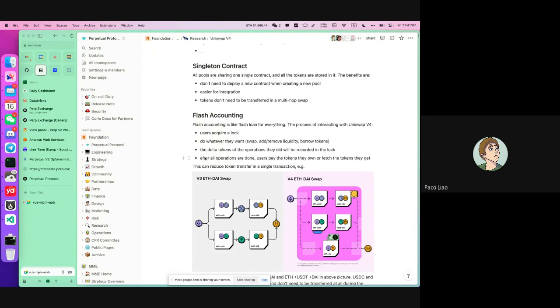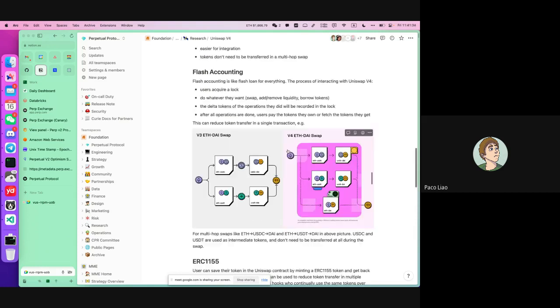And after all your operations are done or finished, the user needs to pay or receive the tokens they get, pay the tokens they owe or receive the tokens they get, because it's all being recorded in the transient storage. And that means you can save some token transfers, like this example.